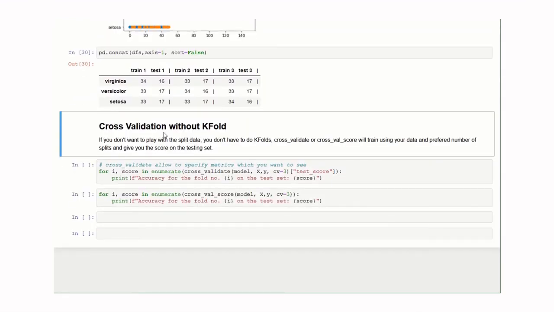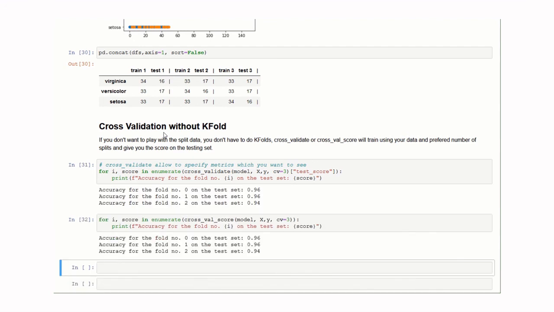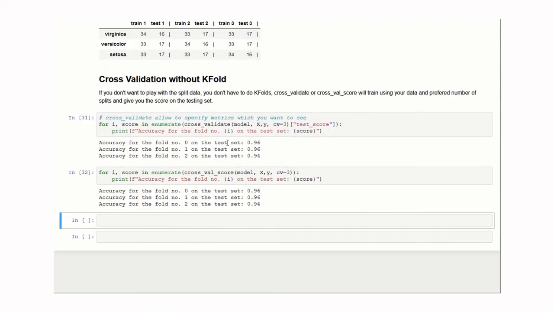So if you want cross validation without k-fold, then we have two functions, cross validate and cross validation score, which will train using your data, and it will automatically pick the number of splits and will give you the score on the testing set. Here you can see you got the score on the testing set. Here you didn't pass any number of splits parameter. This function will automatically calculate the number of splits and it will return the test set accuracy.